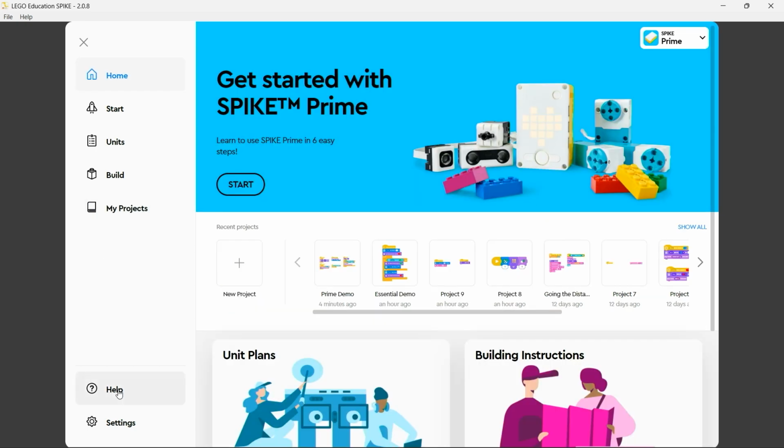Finally, at the bottom, we have a help area and we have the ability to change some simple settings. To return back to the home page at any point, simply click on home and that will take you back to this home page where you can find the relevant area to work in.